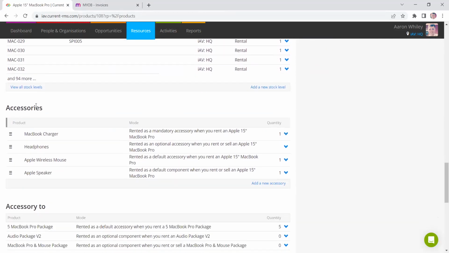And then finally, I did just want to show you accessories. So this is where we can create kits and packages by linking products together. So say this MacBook Pro always goes out with a charger. It is worth noting that these items that are listed here, they are still outright products within Current RMS with their own availability figures. The reason why is hypothetically, if we've got enough laptops, but not enough chargers, the system's still going to highlight the shortage of chargers to us.